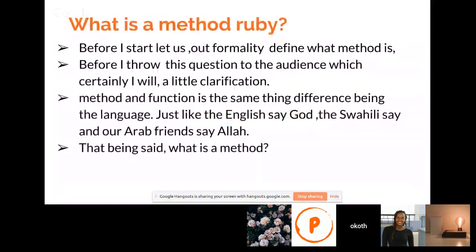So we'll start with the basics. What is a method? I start this for formality. Let's start with the definition. Before I throw this question to the audience, let me make a little point. Method and function are more like the same thing, right? Just like when English people say one word and the Swahili say another, it's the same thing. The only difference is the language.